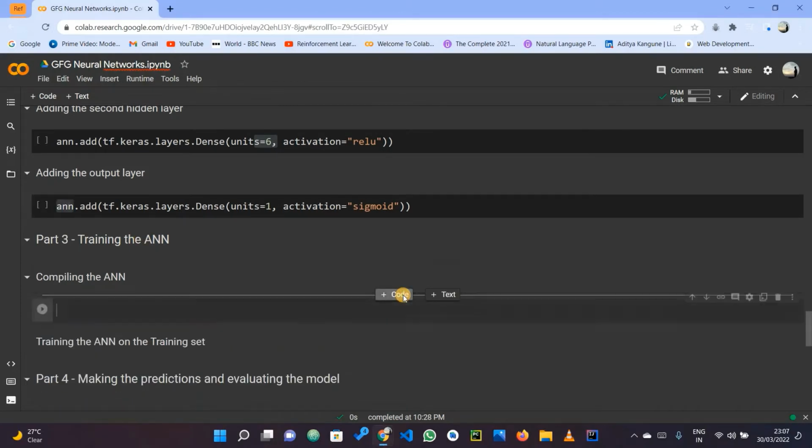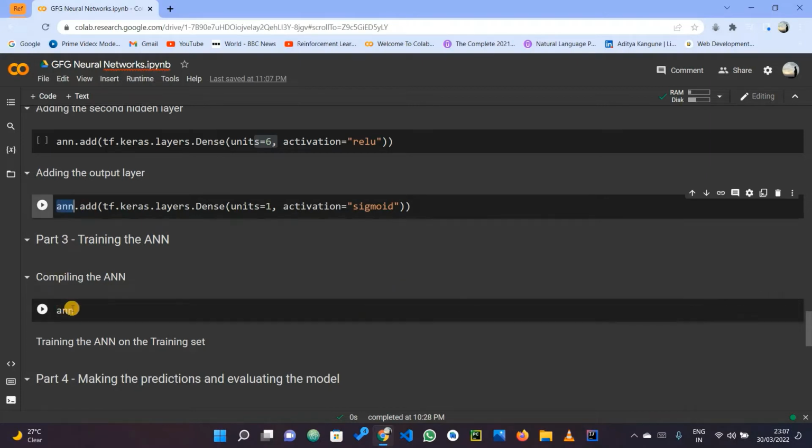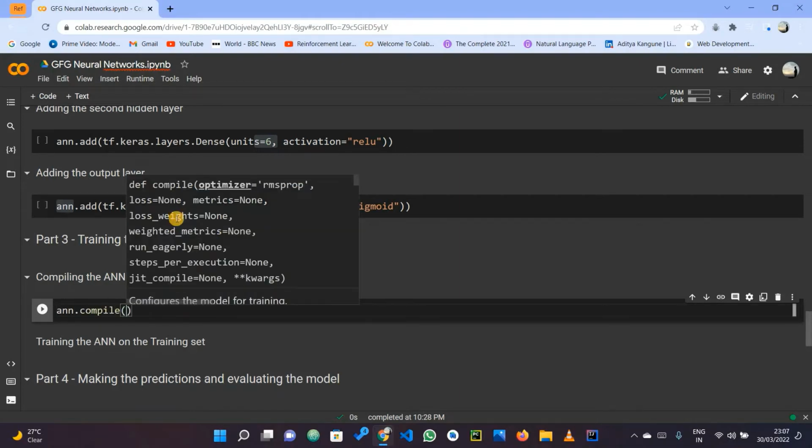Now we have to compile the NN. For compiling, we are going to use the same NN object that we had before, and we are going to use the dot compile method. This compile method takes several parameters, but the ones we are going to use are the optimizer, the metrics, and also the loss. So let us type them first.